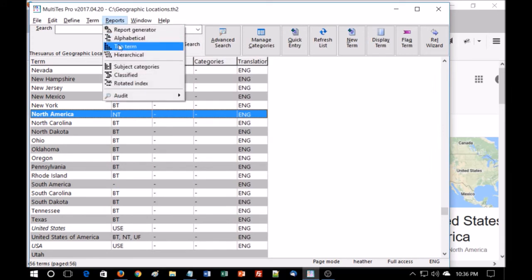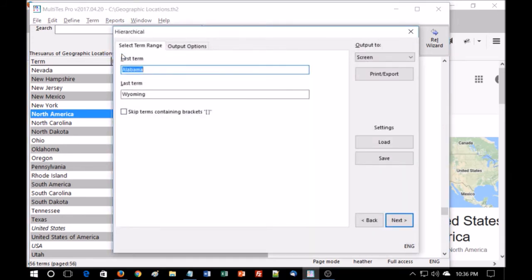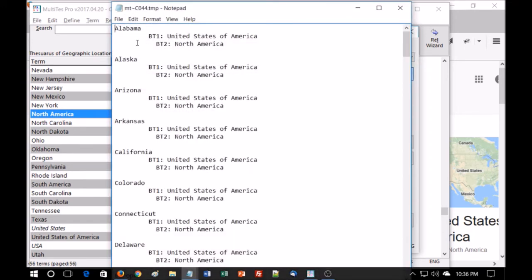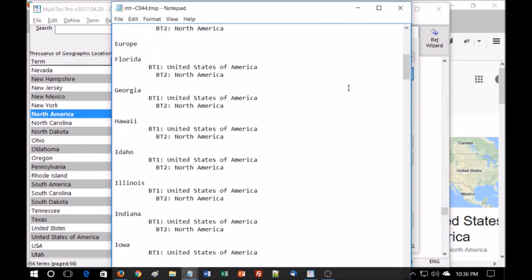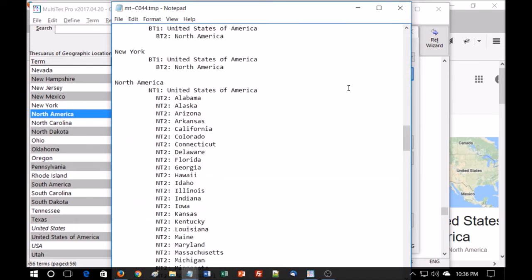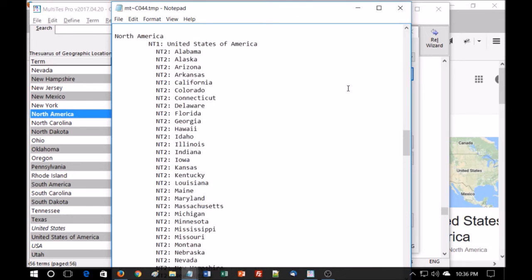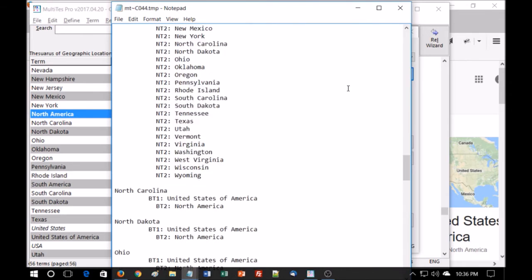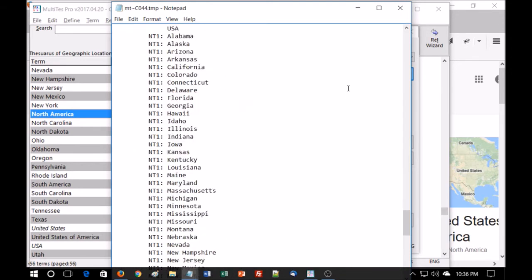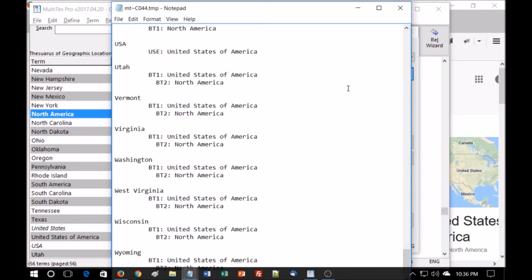All right, moving on down, the hierarchical report lists in alphabetical order all terms in the thesaurus, not just the top terms, and their full hierarchy. So the two-way hierarchy, if applicable. So it's a little bit more detail here. That's why you see the broader term 1 and broader term 2. That's how it differs from the alphabetical report. But it's just hierarchy. We don't see the used for.